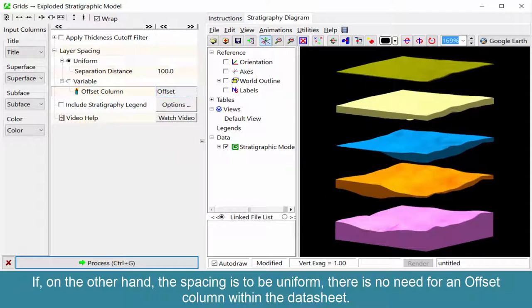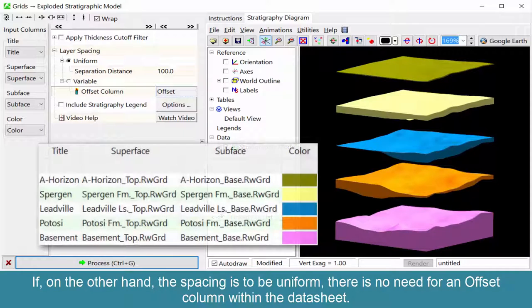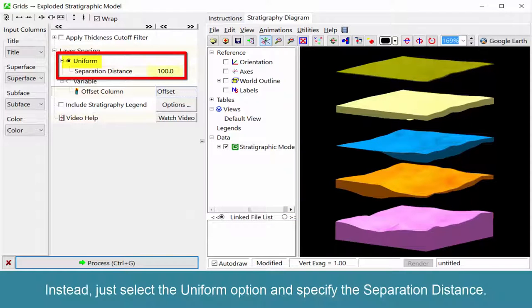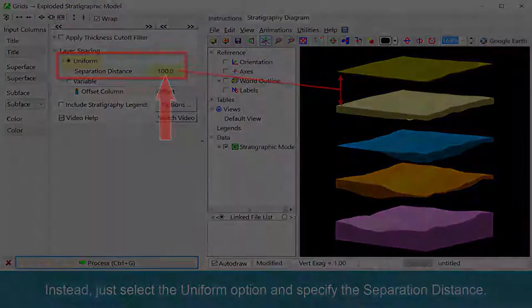If, on the other hand, the spacing is to be uniform, there is no need for an offset column within the datasheet. Instead, just select the uniform option and specify the separation distance.